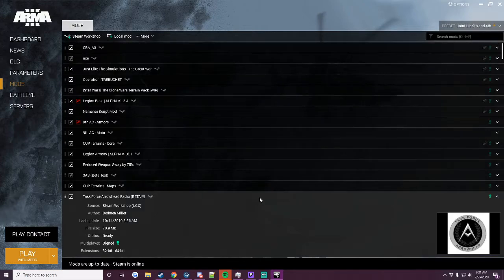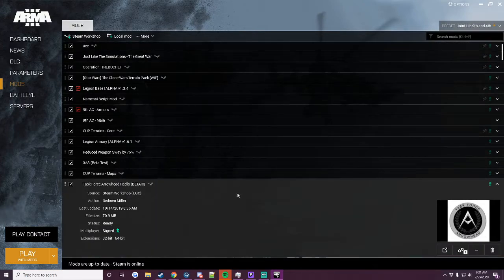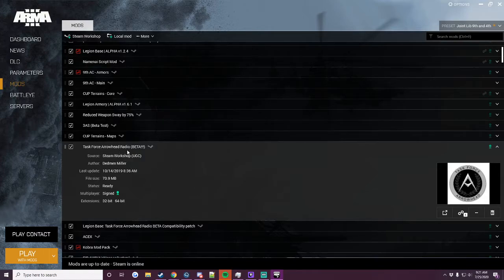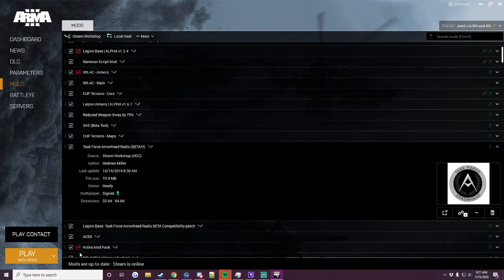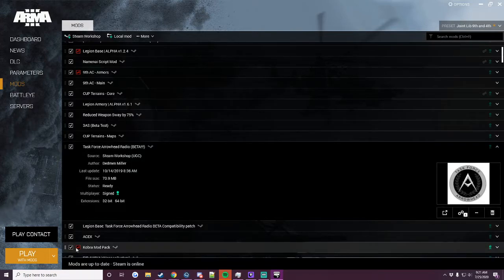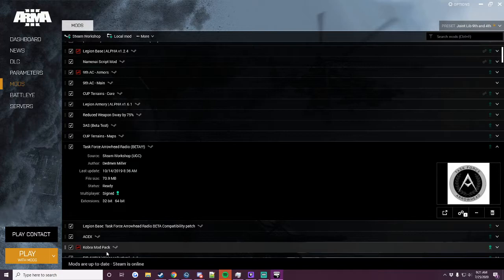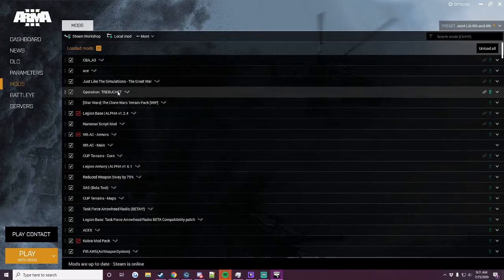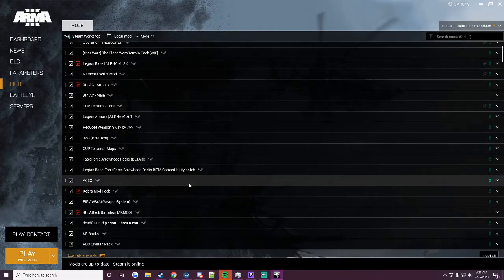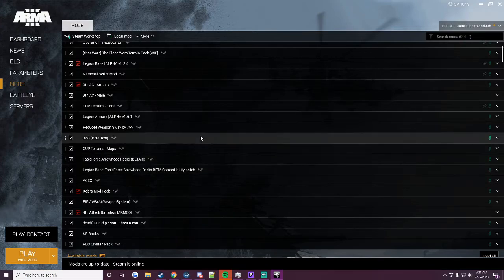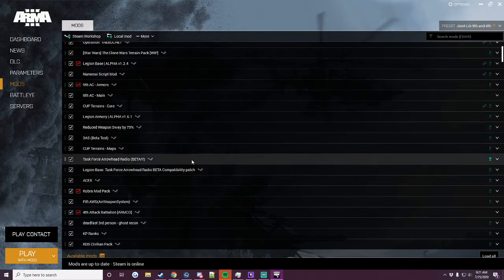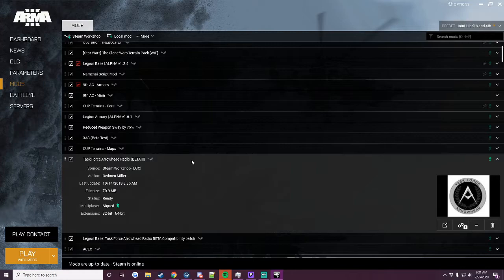So now that we're in the mods folder here, we can actually look down and we see Task Force Arrowhead Radio Beta. When you first install Arma, the Task Force Radio, and you haven't used it ever before, then there's going to be a green bar that kind of pops up right down here, and it'll say new mods were installed. Do you want to load? You can hit load, and it will automatically populate up here in the loaded mods section of the Arma 3 launcher. What we're going to do is go ahead and find the Task Force Arrowhead Radio Beta again. We're going to just click once on it to open it up.